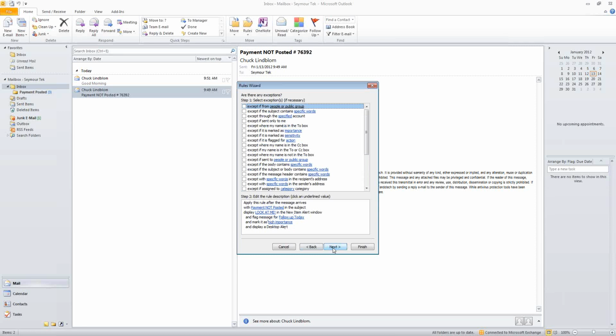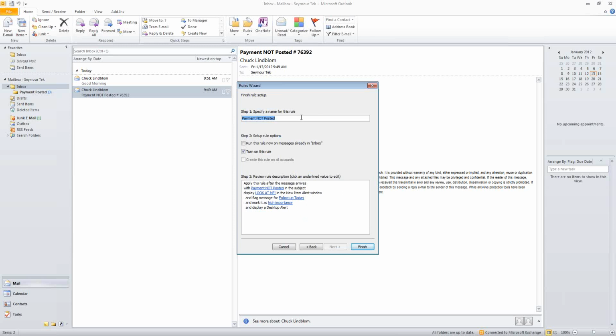And this is the page of any exceptions. Now, we won't go into this just yet, but this would be something like maybe if it comes from a certain person or there's a certain number associated with it, you don't want this rule to go through. That's where you would go here.